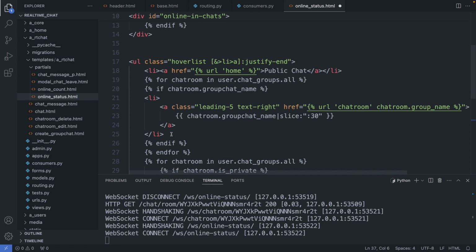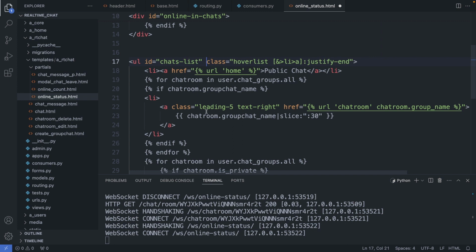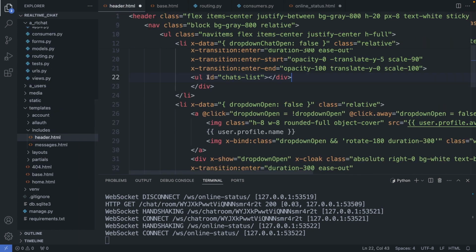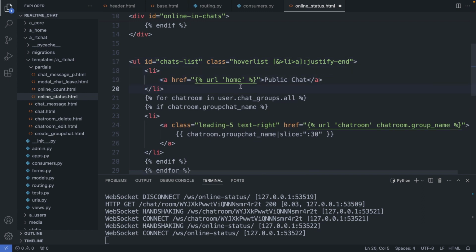Then I have to add the ID so it can be swapped. And this element has now the ID chats list. And in my header.html file, I get rid of the whole list here. And just add this empty element. Alright, save this file. Now back to the partial. Here I'm adding now my online indicators. So first one is the public chat. I add the class relative to the li element because the indicator will be positioned absolute.